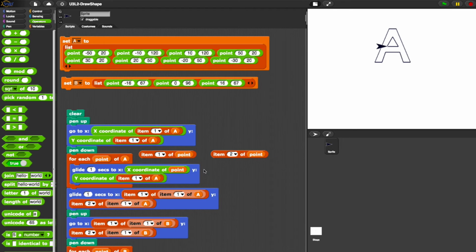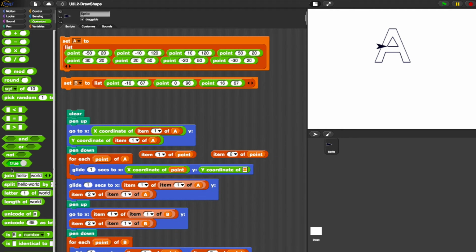And then the same with the y. And then I can drag out this and say, go to the y value of the point. So if I get rid of the old stuff, this is now making more sense. Instead of item 1 of item 1 of A and item 2 of item 1 of A, this is now making more sense. So we've gone for each point of A, glide to the x coordinate of the point, comma, y coordinate of the point. So that's making much more sense.